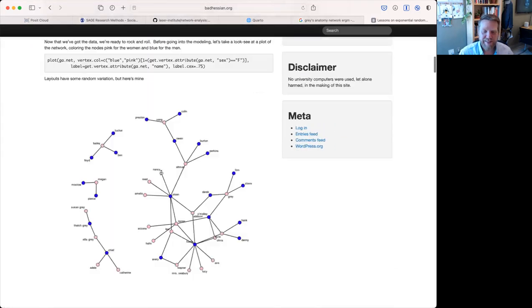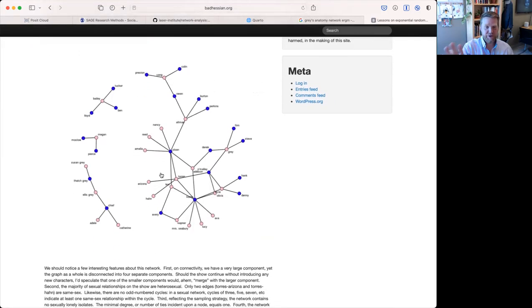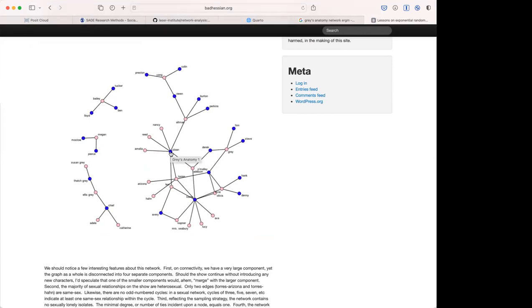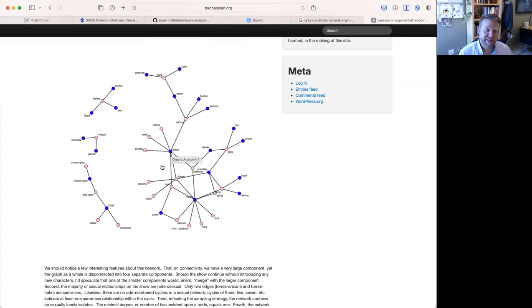And here's what the network looks like. This is over, I don't know how many seasons of Grey's Anatomy. I've never watched a single episode of Grey's Anatomy. But you can see this is what the network of hookups looks like on the show. Sloan, is Sloan a male or a female? I'm assuming a male. Blue's a male. So Sloan apparently on this TV show was very active.